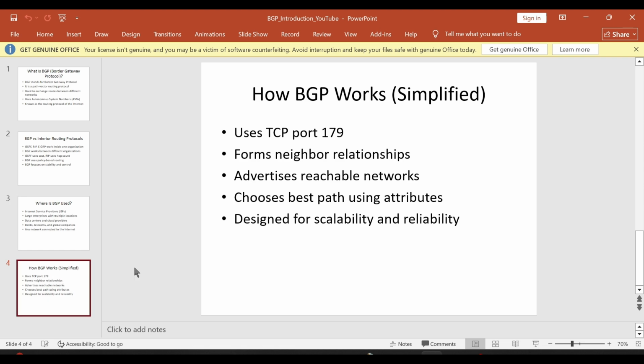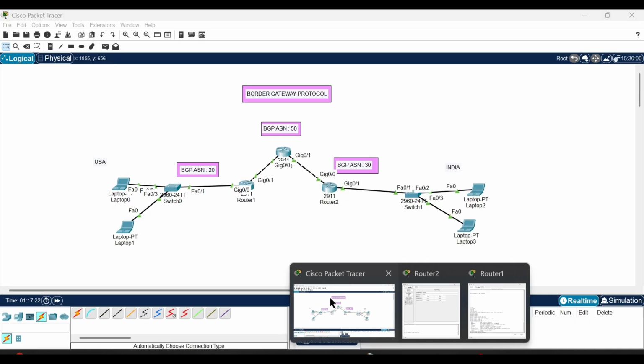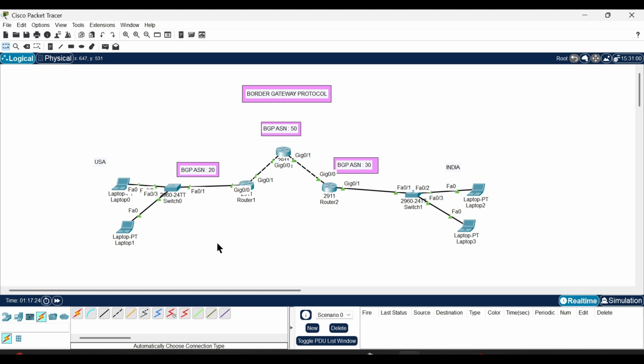So with that being said, let's head over to the configuration phase and see how we configure BGP on a router. For this tutorial, we have 3 routers, 2 switches, and 4 host PCs. And as you can see, BGP uses an autonomous system number. We'll be using autonomous system number 20 for this local area network, 50 for this local area network, and also 30 for this local area network.